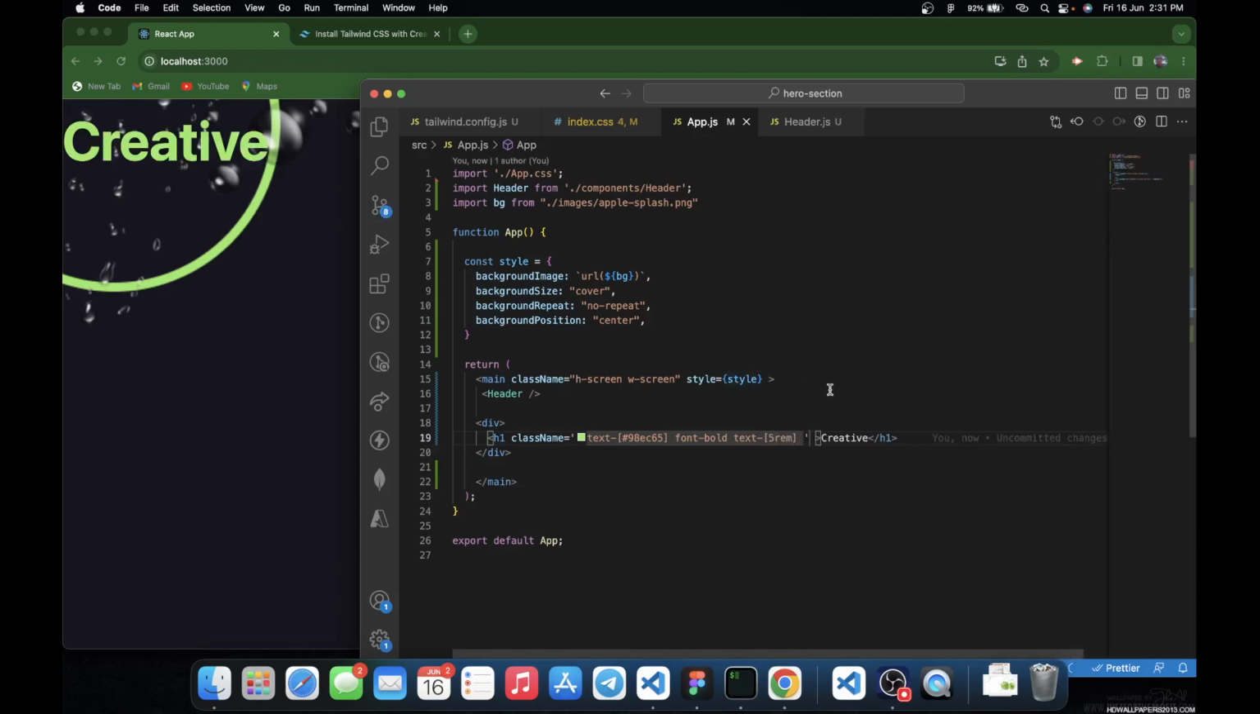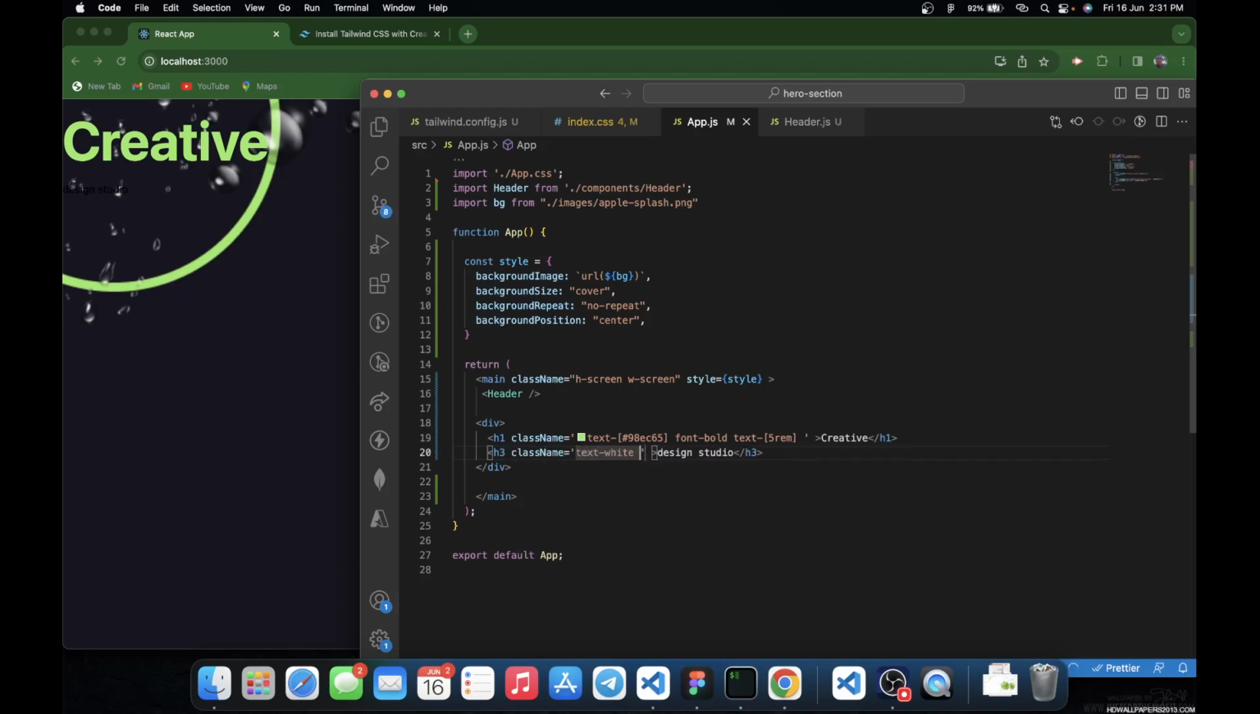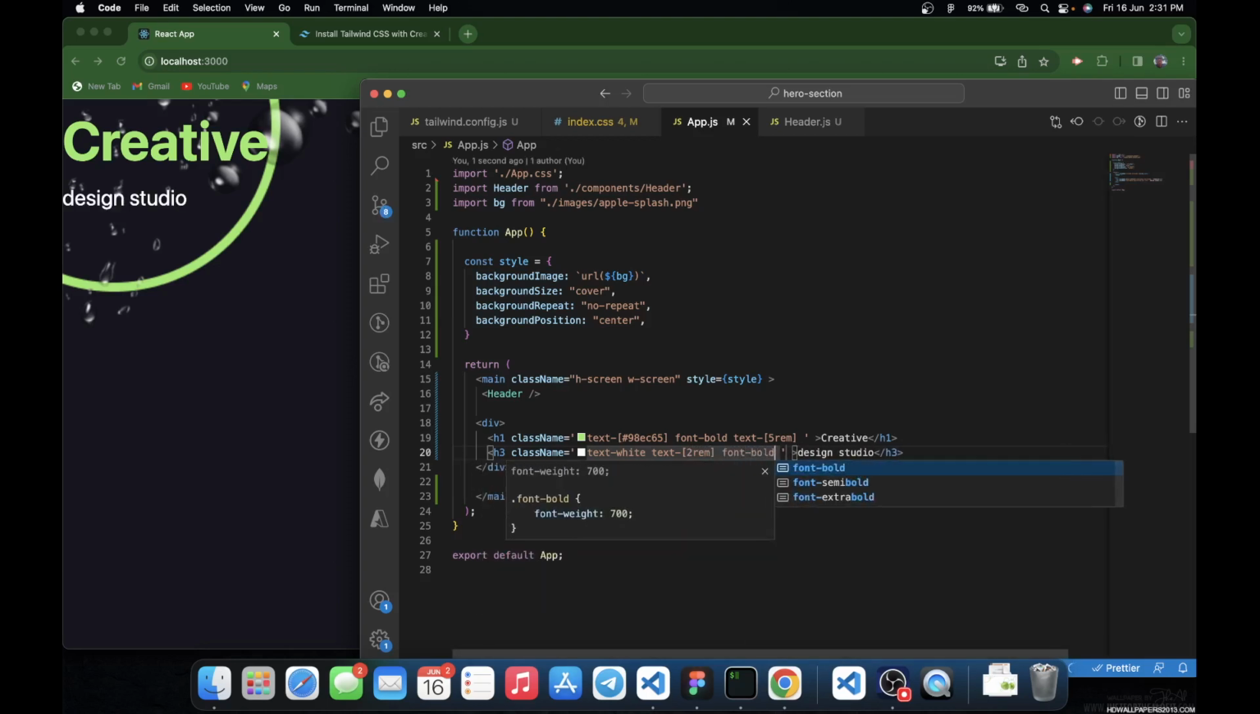Great. So the next thing we want to do now is to add another h3, and within this h3 we are going to say design studio, and let's style that one as well. I'm going to say class name, and design studio should take this style. The text should be white, and then the text size should be 2 rem, and then the font should be bold.